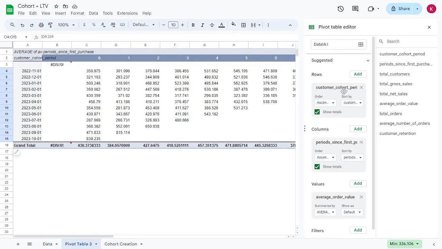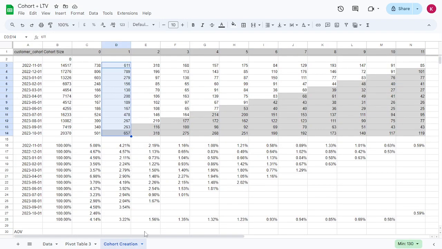Your customer cohort period will be in the row. Columns will be your customer purchase period since first purchase, and then the value can be average order value, or it also can be total net sales, total gross sales, or, sorry, total customers.